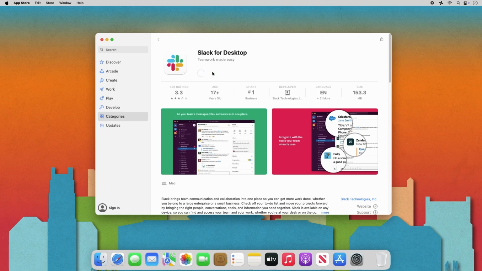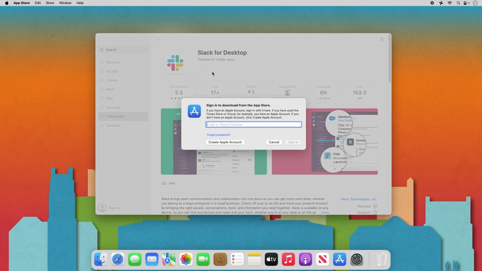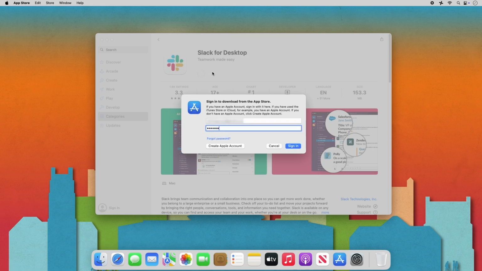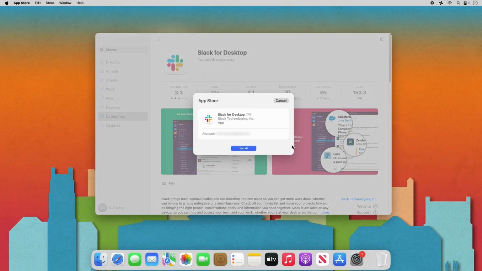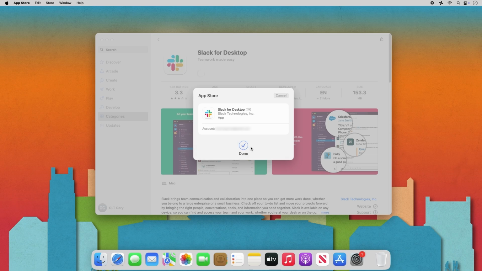If this was a paid app, the price of the app would be shown instead of a Get button. An Apple account is required to install apps from the App Store, and since this is my first app, I'm prompted to sign in. If you've used iCloud or the App Store on any other device, you can use the same Apple account here. If prompted, click Install again, and the app begins downloading.